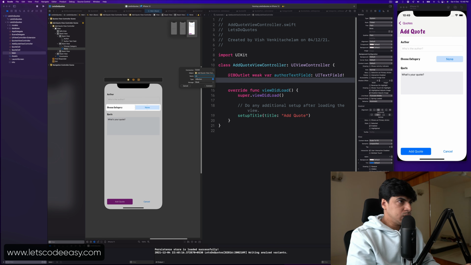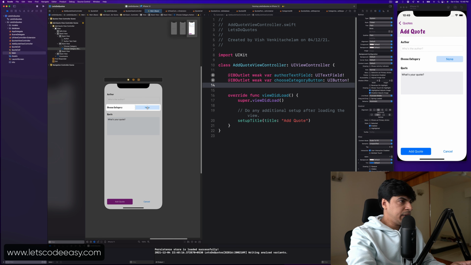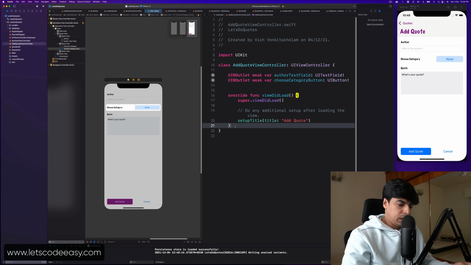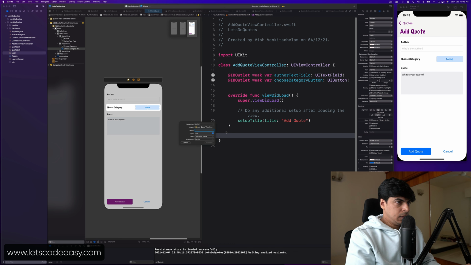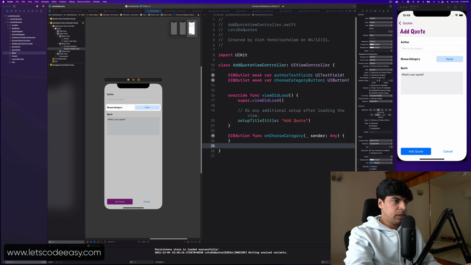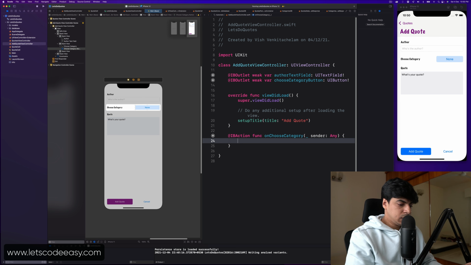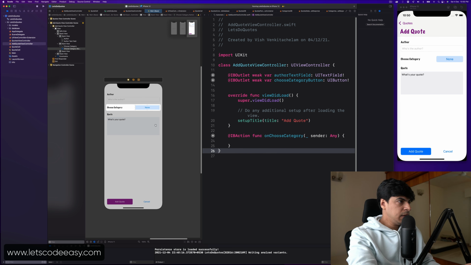So this is choose category button outlet, plus I also need an action for that. So maybe I'll also create that on choose category inside function, which will take me to the new view controller, which I will create right now.